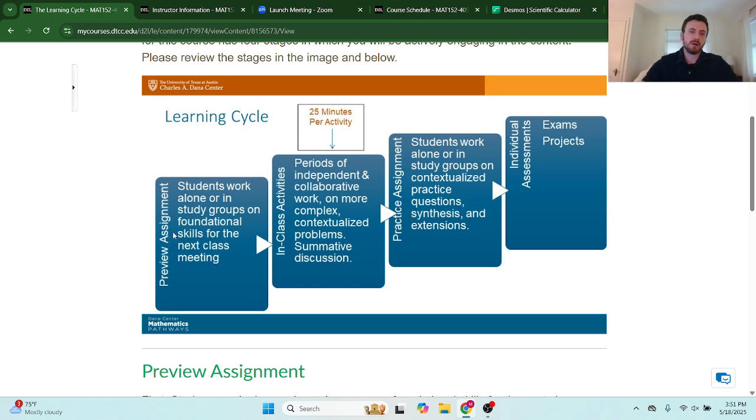Okay. Now, before those in-class activities, we complete a preview assignment, and they help you build foundational skills. They help preview a little bit of the information of what we're going to cover in the in-class activity. The in-class activity is where you're going to actually take your notes. You're going to hear about some contextualized problem related to what we're learning. Okay, and then the practice assignment is where you're going to practice what you learned during that in-class activity, right?